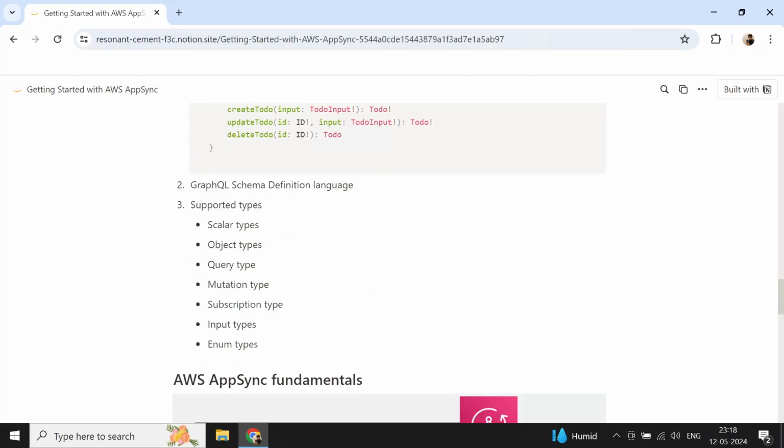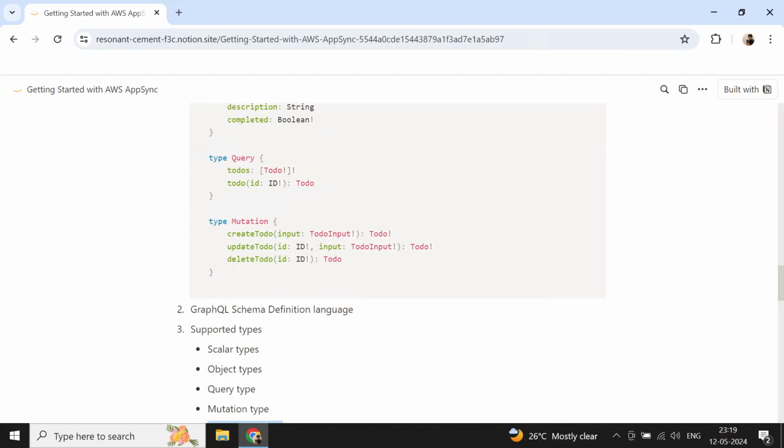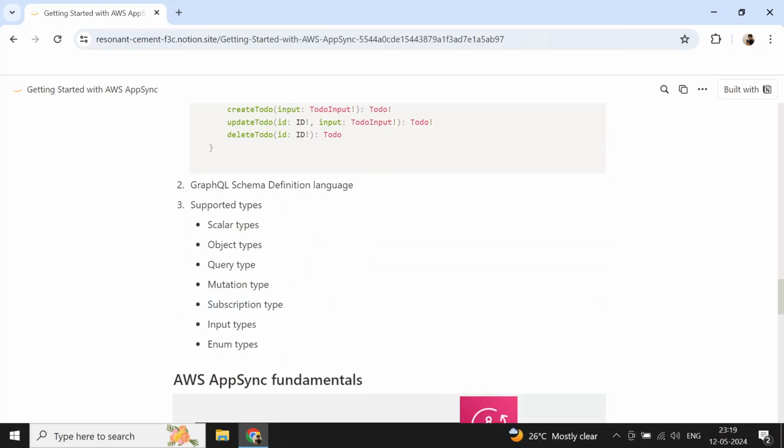And then finally, subscription type. We are not using subscription type here, but it is used to get real time updates from the server. Since we are not going to use it in this particular video, I'm skipping this. Enum type: we are not using any enum here, but for example, we could have a field like status, and then we could create an enum in the GraphQL schema as well, just like enums that we use in other languages. So these are the types that are primarily used in GraphQL schema definition language.